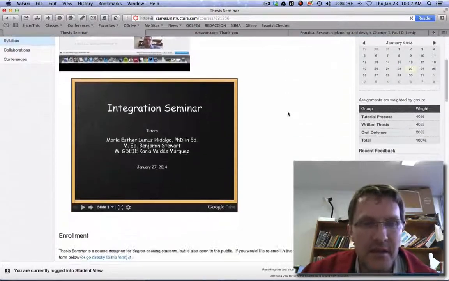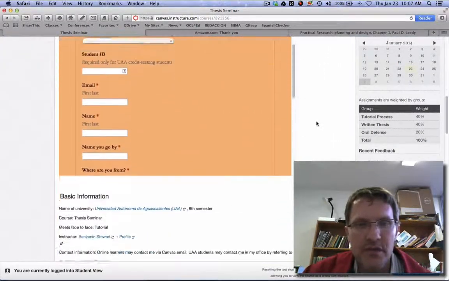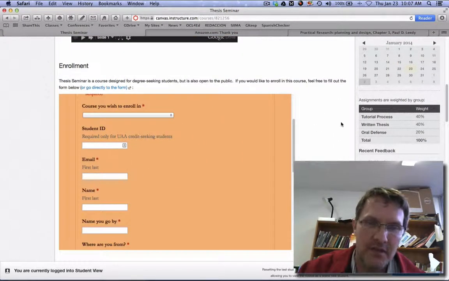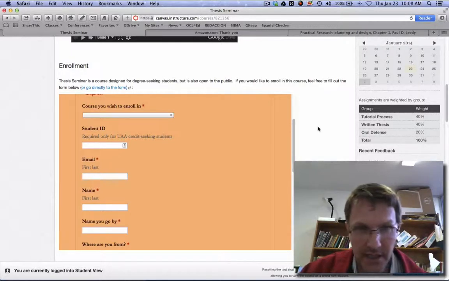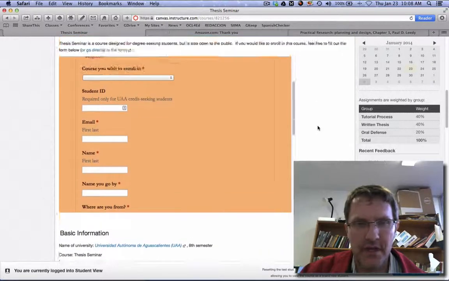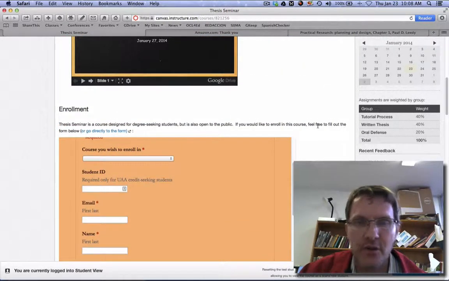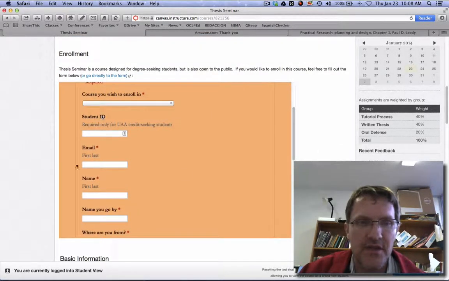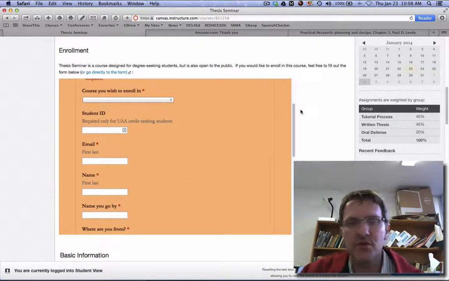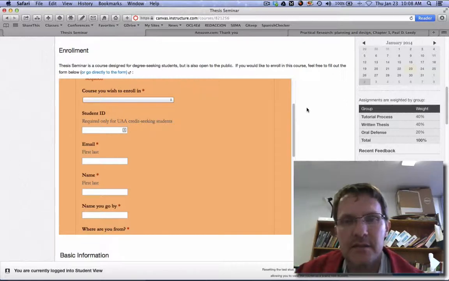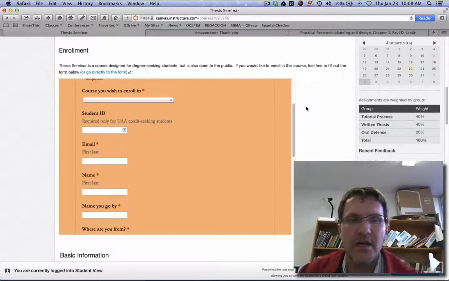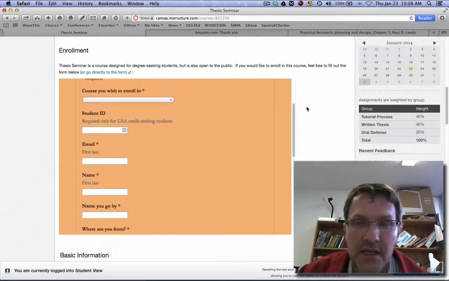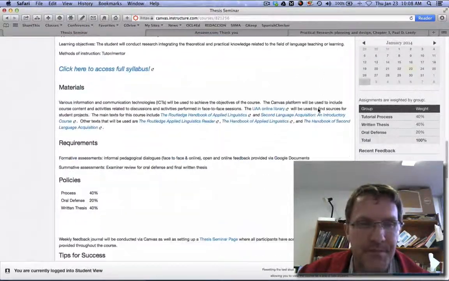Now the calendar I'd like to draw your attention to. I have an enrollment here, and this is for non-degree seeking students. So for all of you who are studying at the Universidad Autónoma de Aguascalientes, you will not need to fill out this enrollment form. This is for those students who are not currently students or not in the BA in ELT here at the university.